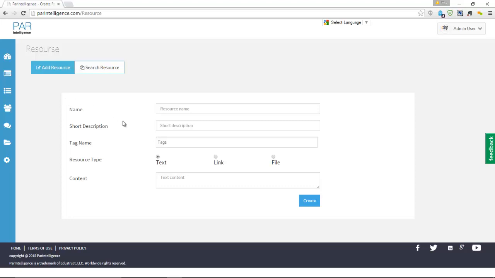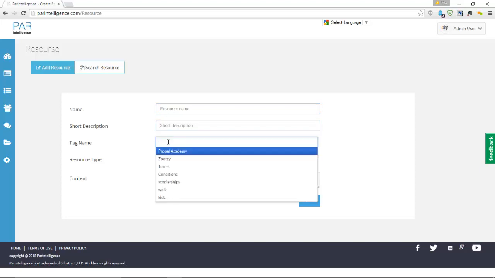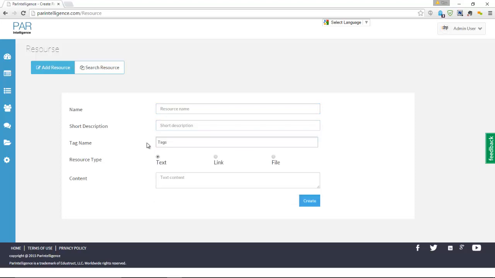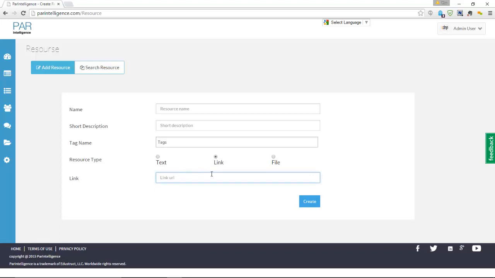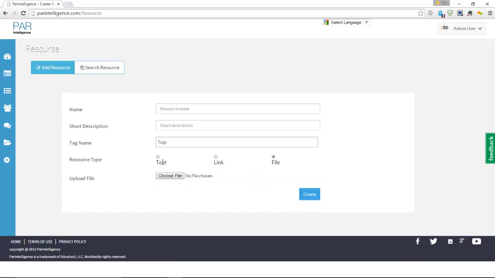So what I would do is I want to add a resource, right? So I'd select the resource name and type in the resource name here, a short description of that resource, and then I want to tag it. It's so important to tag it because that's how parents are going to find these specific resources, okay? So I want to tag it. So resource type, you can do a text where you can add text and things of that nature if you want to just type in a quick little resource about something. You can add a link, so you can add the URL right here. And you can add a file, whatever it may be.